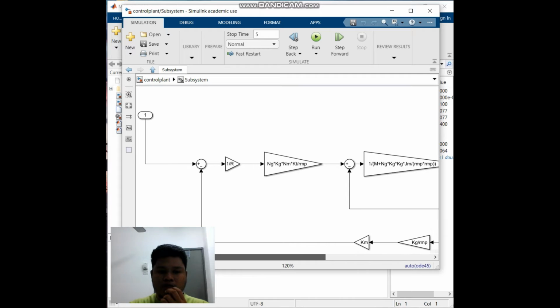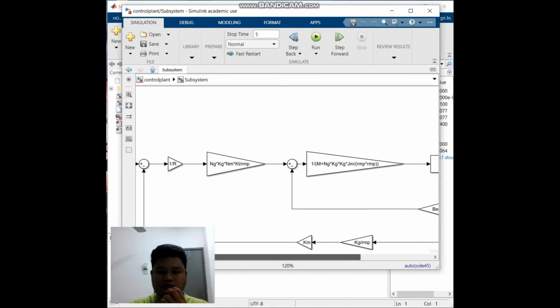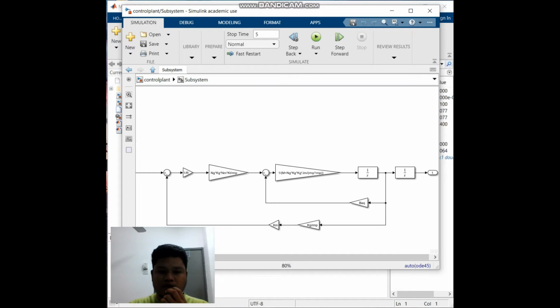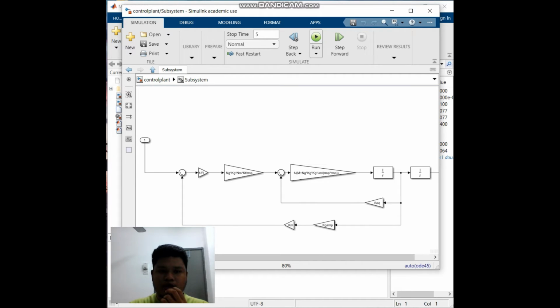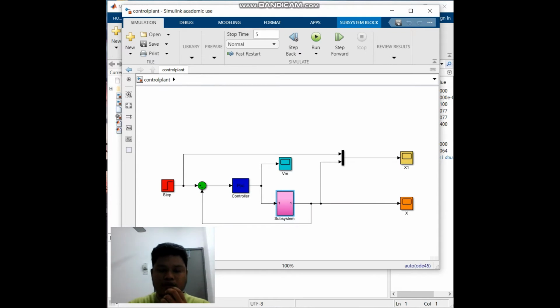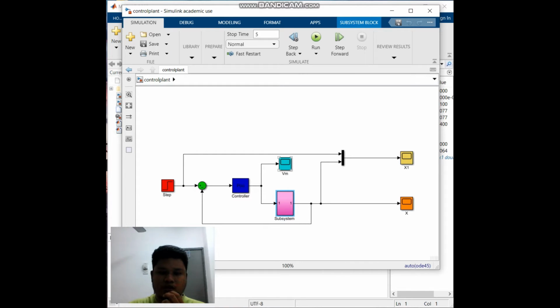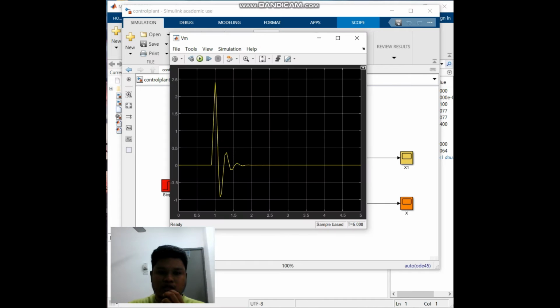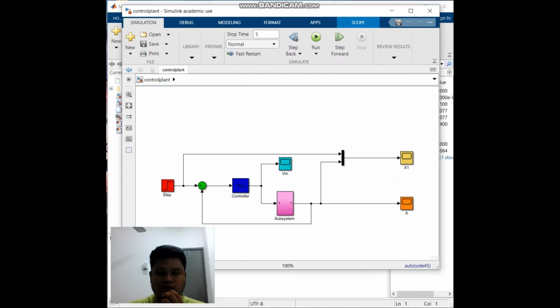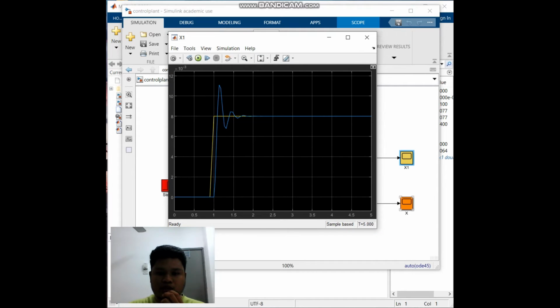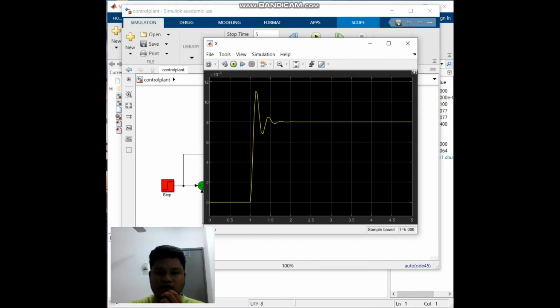After we put this subsystem of the controller diagram, we click run, and after it is done running, we go back to the front of it and click run also. There, over here, this is our graph for VM. Next, you can see this is a graph for our x1 and our graph for x.